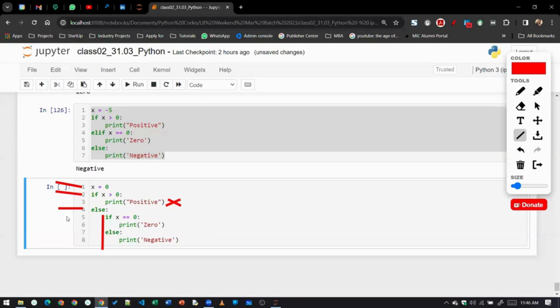Now the control will come to line number 5. Now the condition will be true or false. It will be true. So it will come to line number 6. It will execute line number 6 and ignore line number 7 and 8. Is everyone getting this or not completely?